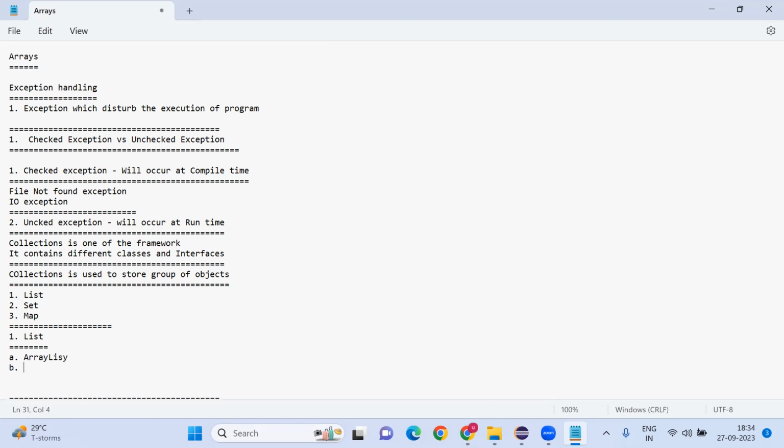Collections are also very important, okay? They will ask you in the interview, what are the collections we have? What are the interfaces? What are the implemented classes? What is the difference between list and set? Then we have linked list. Vector also there.